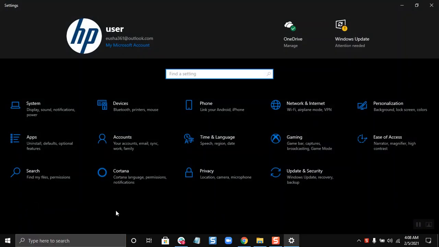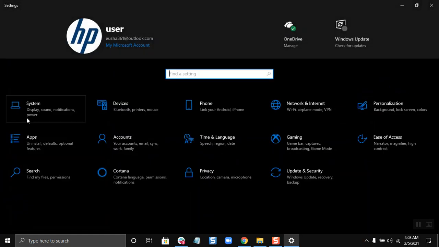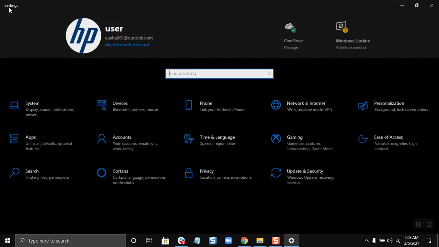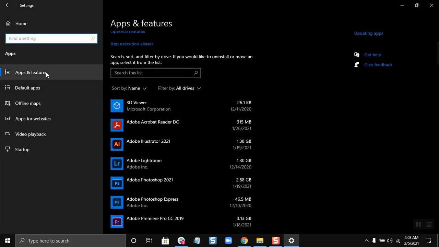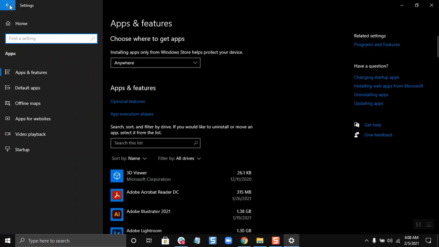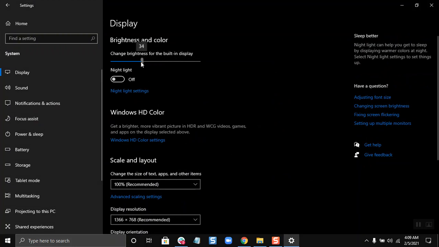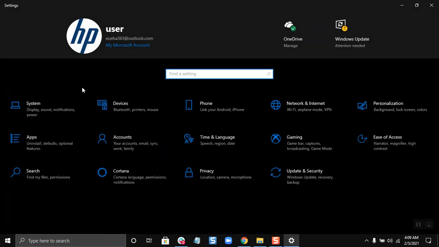So this is the Windows settings, and you can use the personalization. You can change your background and themes from the settings. You can also search for files and the permissions, and you can also uninstall apps. You can see which apps have which permissions and other things, and the system, like the display, the brightness, the display, and everything else, like the night light or the HD color, the resolution, everything. So you can customize your entire Windows operating system from here.